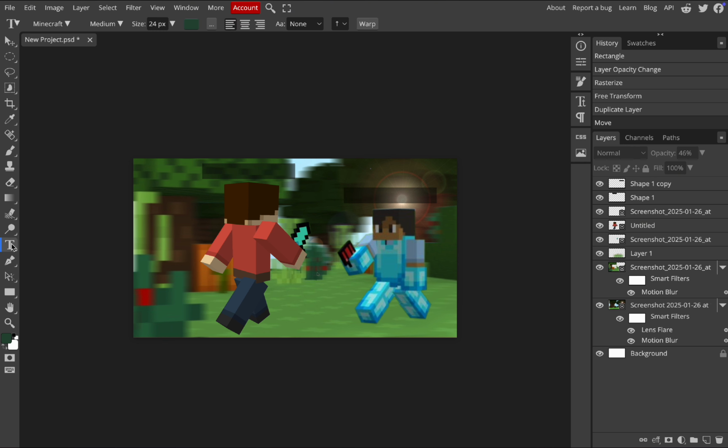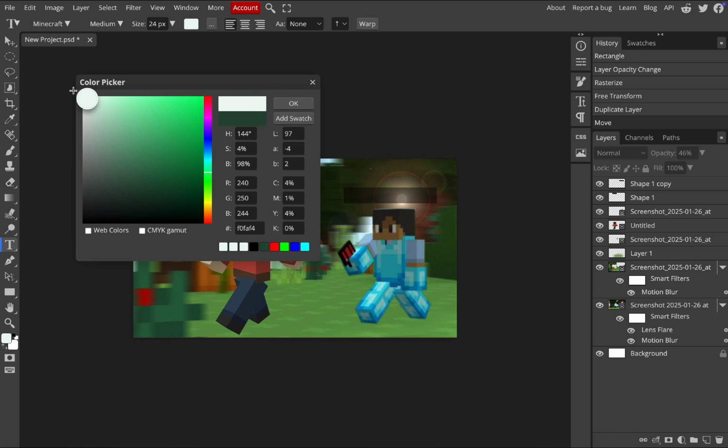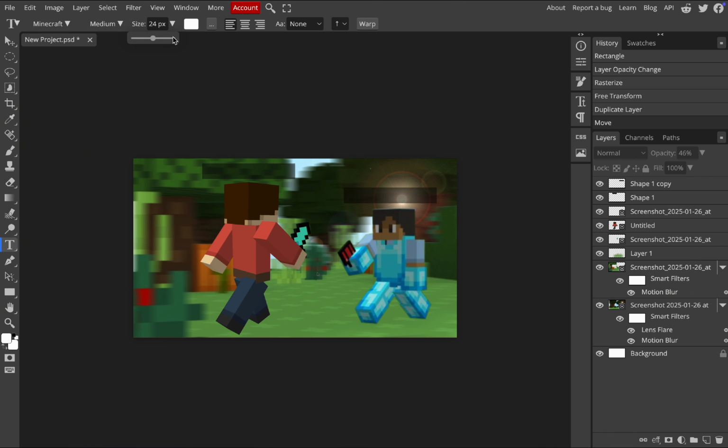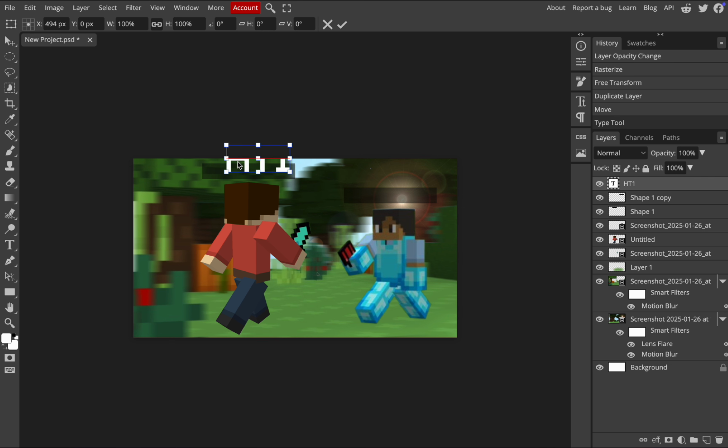Now for the text, I'll show you how to make a glowing text. You can find fonts that you can download. So I downloaded a font and uploaded it. You can load a font, a Minecraft font. I like this font. We can do white colored and just any size. And you click right there and we can go, let's say, tier HT1. Obviously that's too big. We can make it as small as we want. There we go.